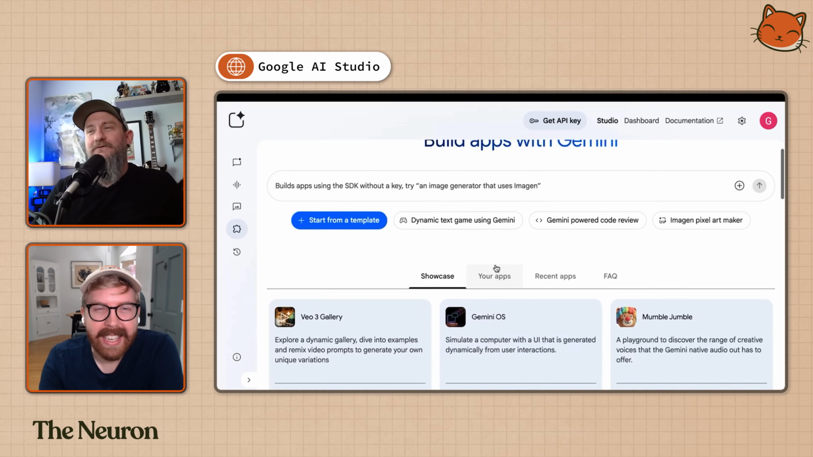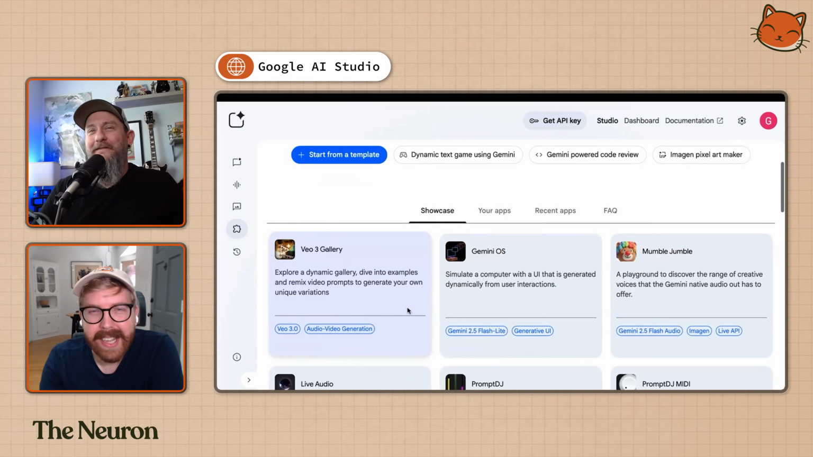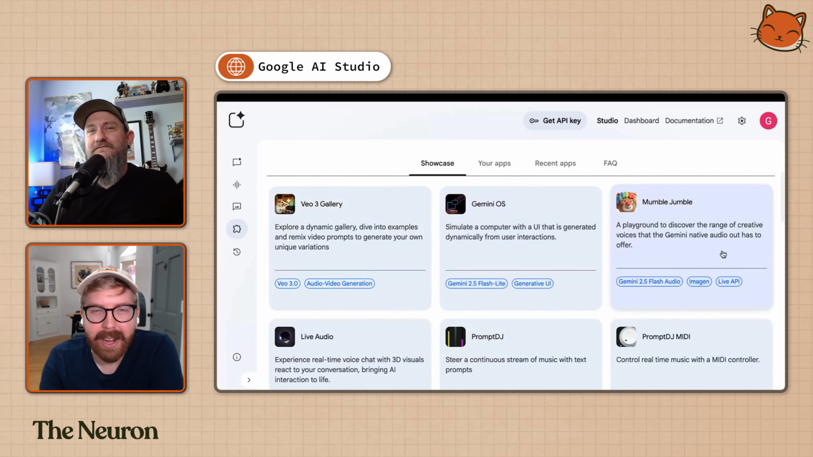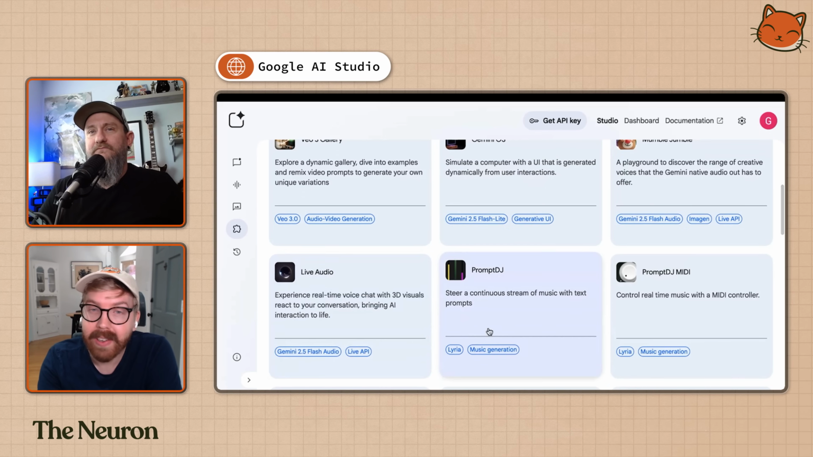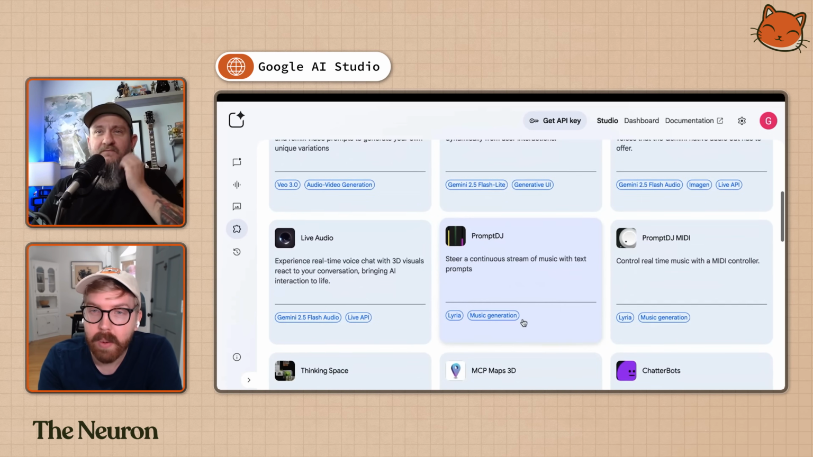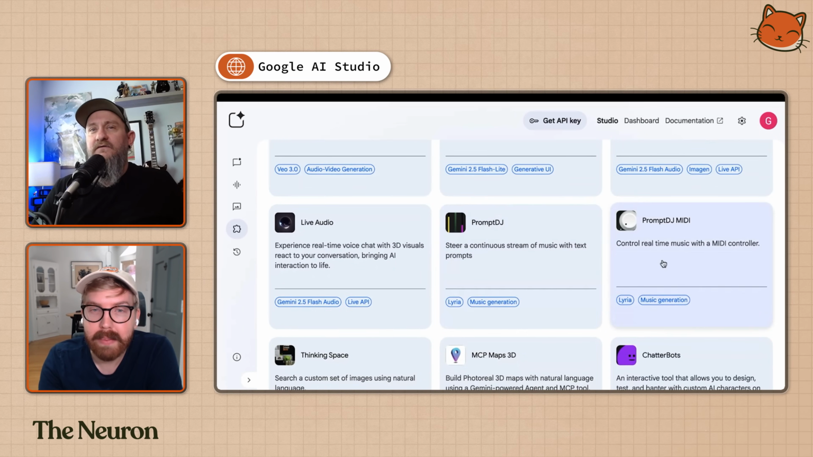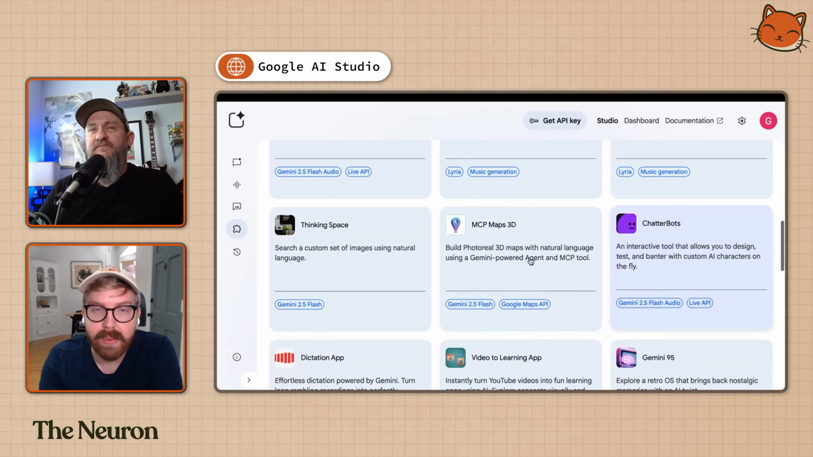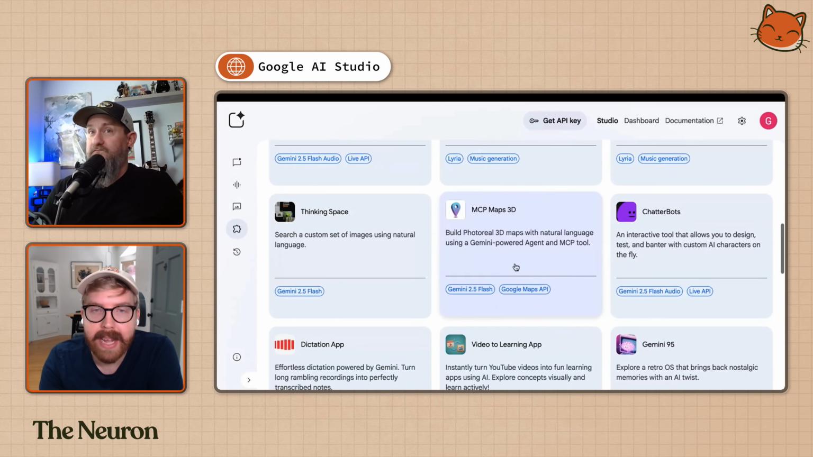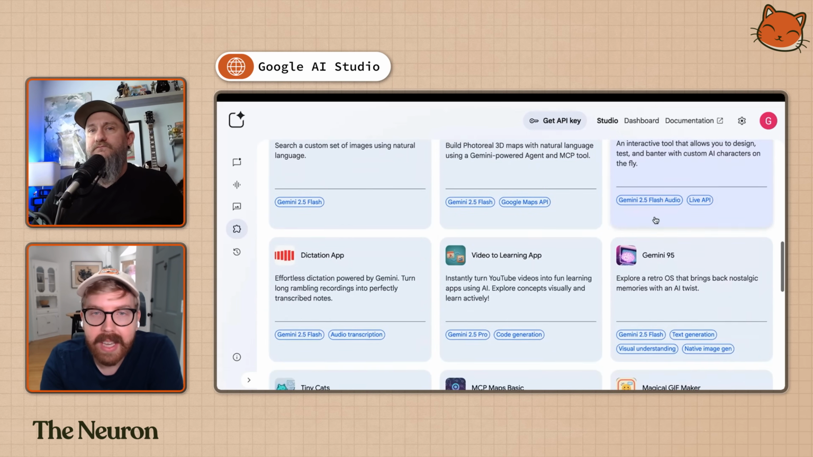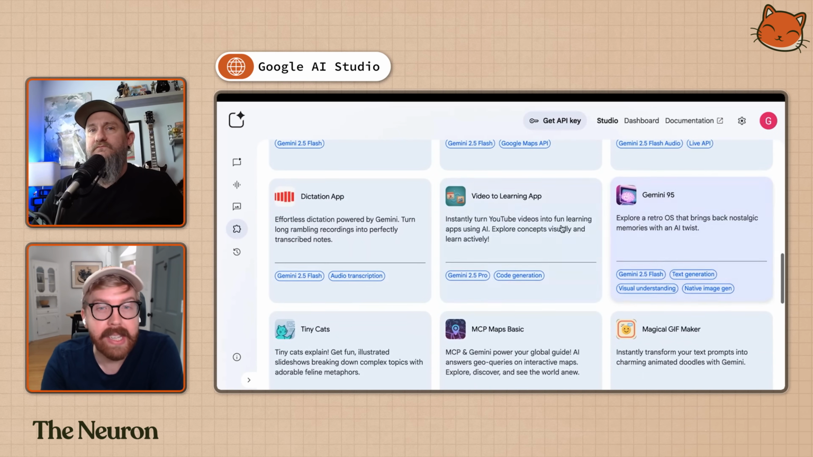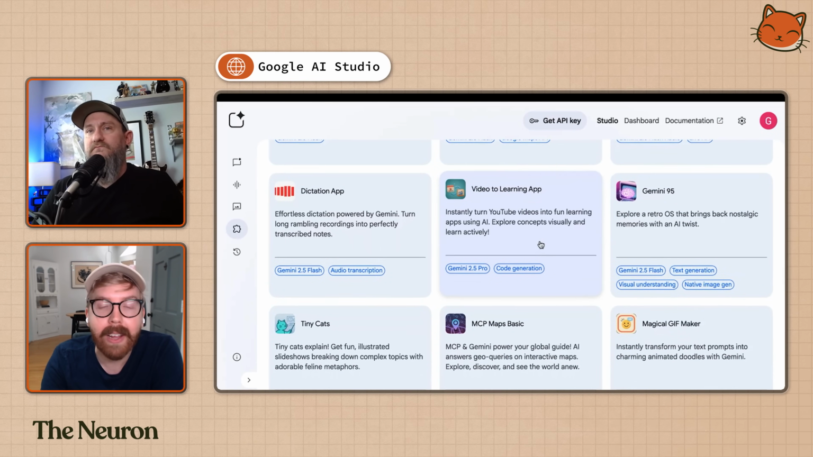That's amazing. There's a showcase down here that shows a lot of different options. Like live audio, experience real-time voice chat; prompt DJ, steer a continuous stream of music with text prompts; MCP maps, which is build photoreal 3D maps with natural language using MCP; and video to learning app, so instantly turn YouTube videos into fun learning apps using AI.